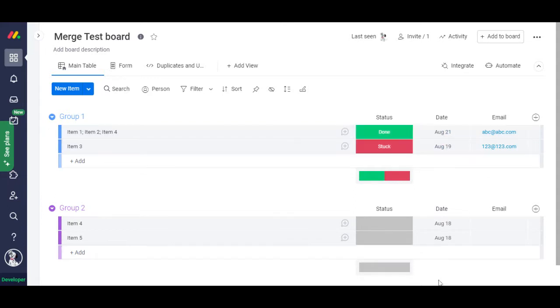So this is how we can use Duplicate and Uniques in our app to merge duplicates.